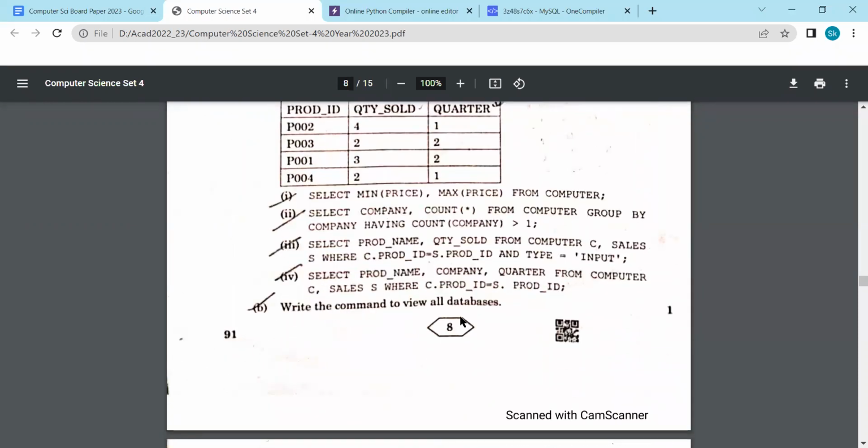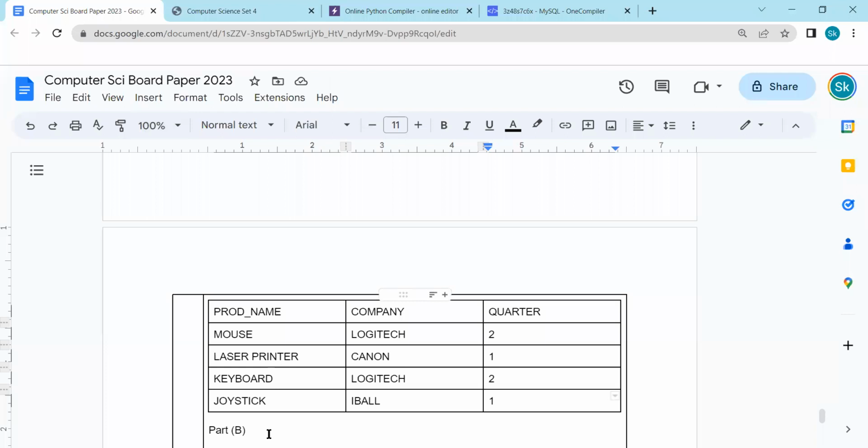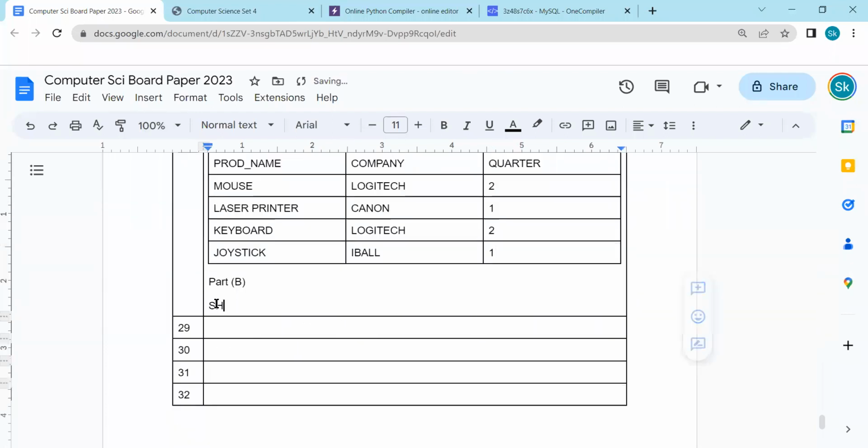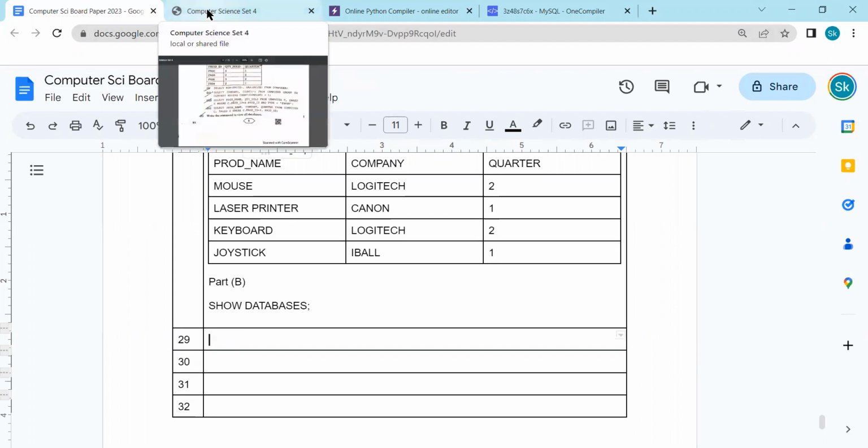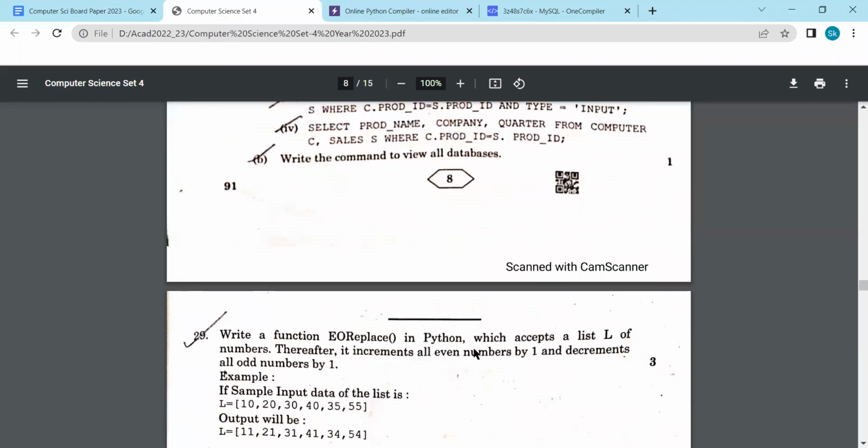Now the next one: write the command to view all databases, which is very simple. The command is show databases. Show databases will show all the databases present in the MySQL server. Now we come to the next one.